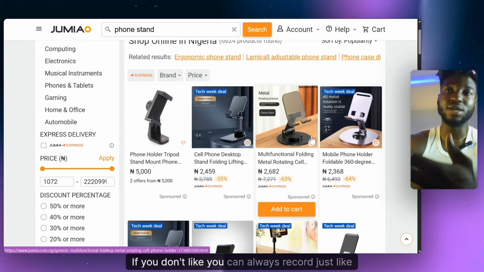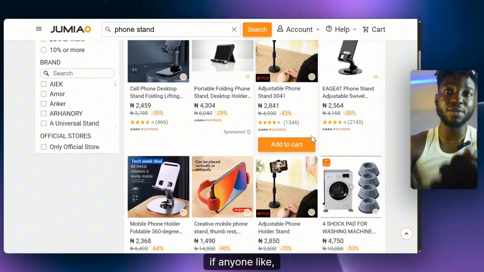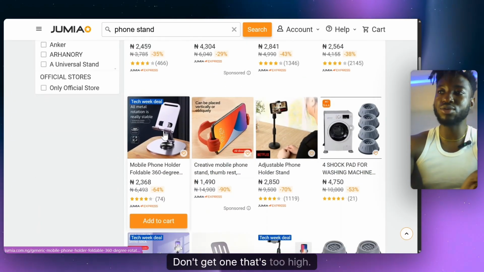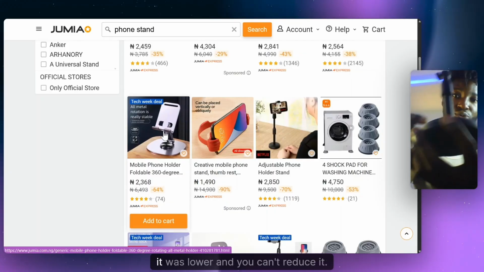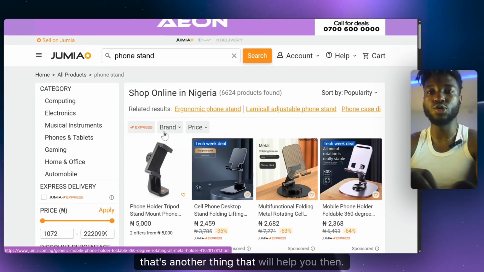And this is Jumia. If you don't like it, you can always return it. If your base is in Lagos, maybe 3 days to deliver. If you're outside like me, it takes 5 days to 1 week. So just get something like this. Don't get one that's too high. This one is too high, that's why it's shaking. If it was lower, it wouldn't. So that's another thing that will help you.